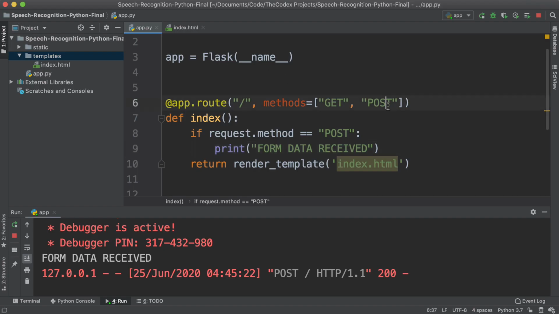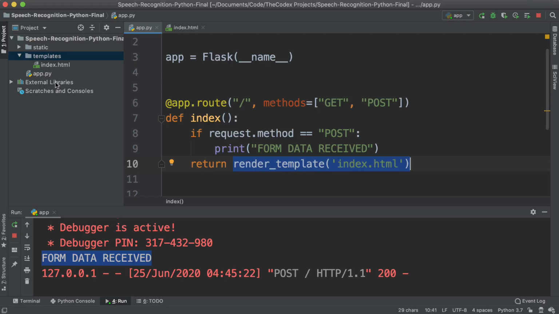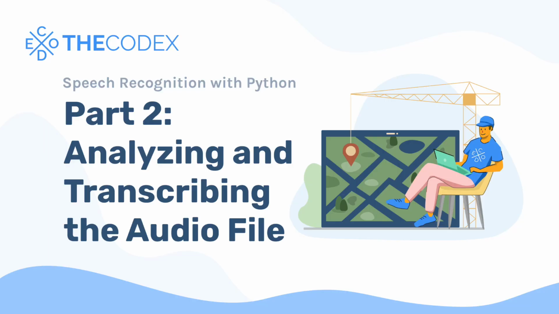It hits the post request. It'll go ahead and see, okay, if request.method equals post, we're printing form data received, and then we're just re-rendering index.html. And that's why the choose file option goes blank. But we did see now that the form data is being received, and now our goal is to manipulate this and transcribe the audio file that's being sent.